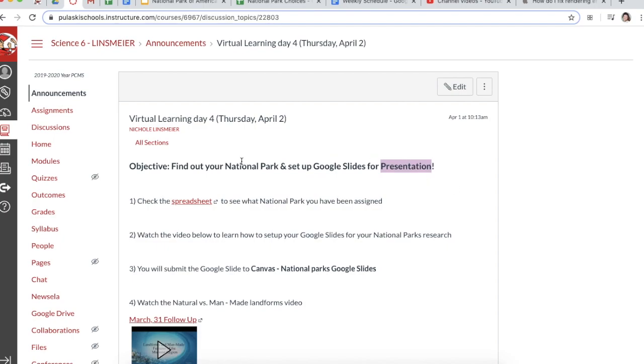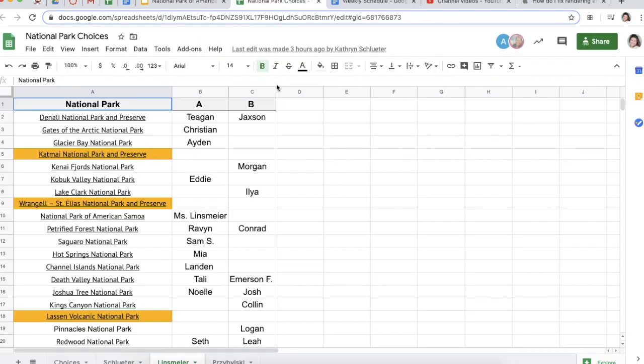To find out which national park you have been assigned, you're going to click on this link right here, this highlighted or red word that says spreadsheet, and it's going to take you to this page. As you can see, it is divided by groups A or B, and that stands for your blocks. So you're going to find your block, then go down until you see your name, and then go over, and that is the national park that you have. I am doing the National Park of American Samoa for our class example this year.